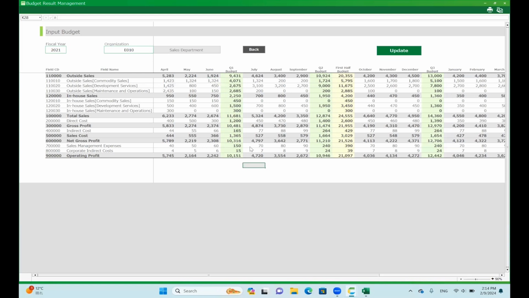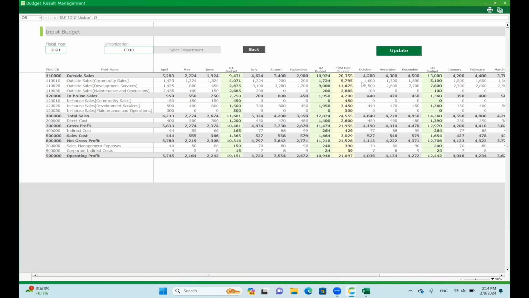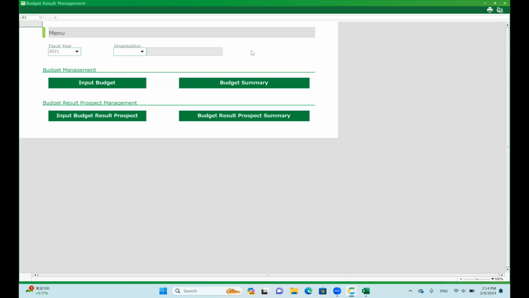When you press the Update button, the information that has been entered will be updated on the CELF database. Since we just updated the first quarter budget, now let's take a look at the budget result prospect summary to see how the data was updated. We will now go back to the menu and open Budget Result Prospect Summary screen.